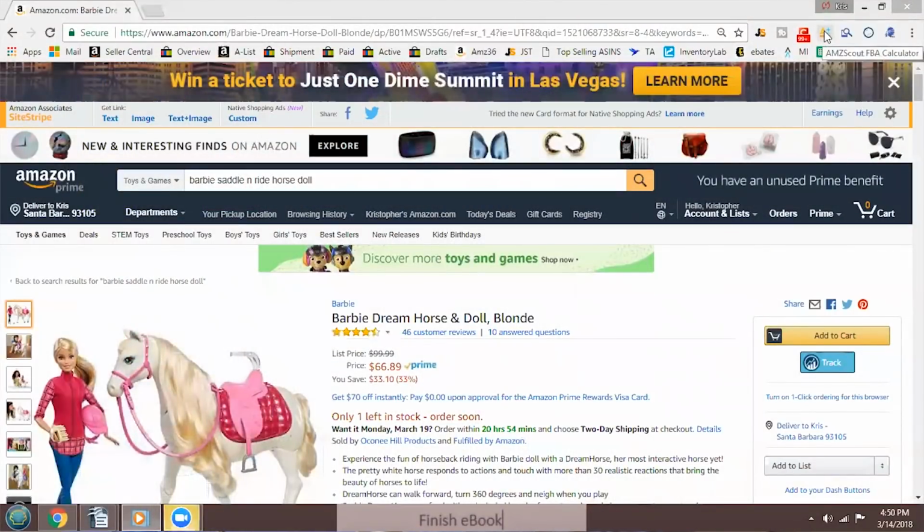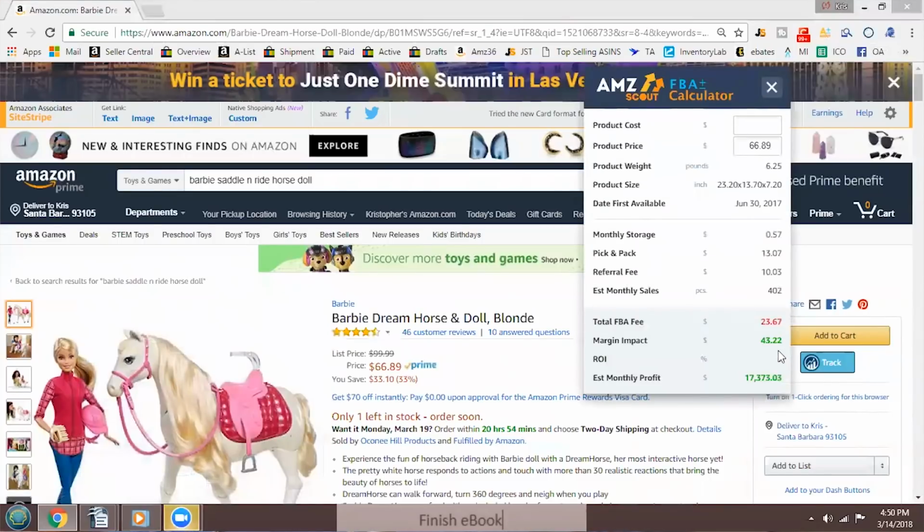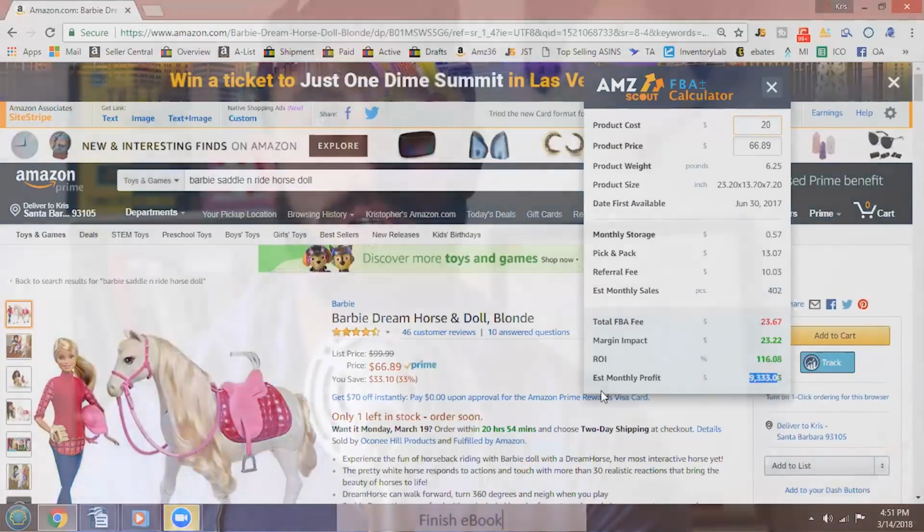The next free extension you're going to get is the Amazon FBA calculator extension, which is another one that you install on your Chrome browser. Anytime you're on an Amazon listing, you click it and it will show you the fees associated with that item. You can plug in the cost. You can see how many sales per month, and it will allow you to calculate how many items you're going to be able to sell that month and the profit.